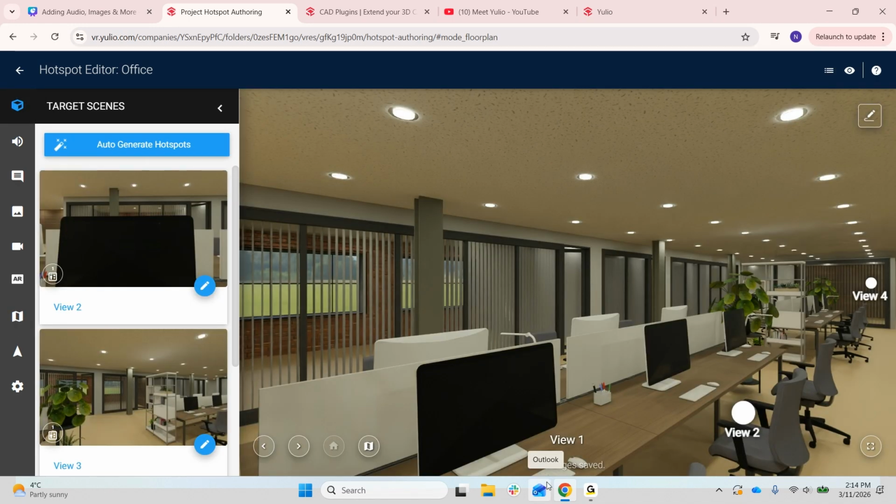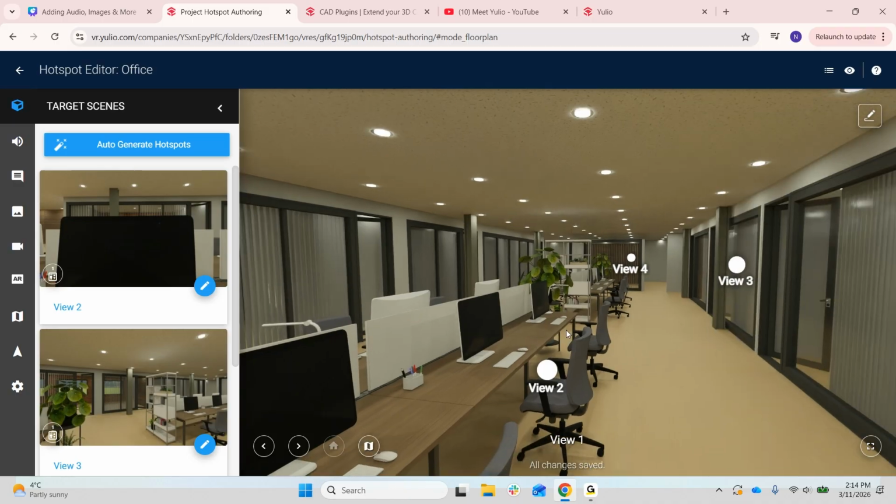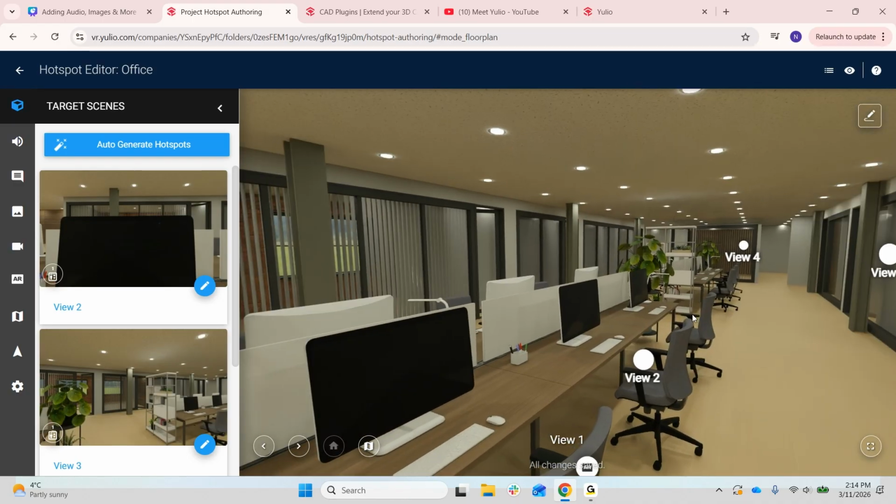So this is what the Hotspot Editor looks like. When you open it, you'll notice that you are standing in your first scene. And if you look to the left of my screen, you'll see all of your hotspot editing options along the left panel here, along with a few other options as well. So I'm going to go through each of these one by one as we go throughout the Hotspot Editor and throughout the project.